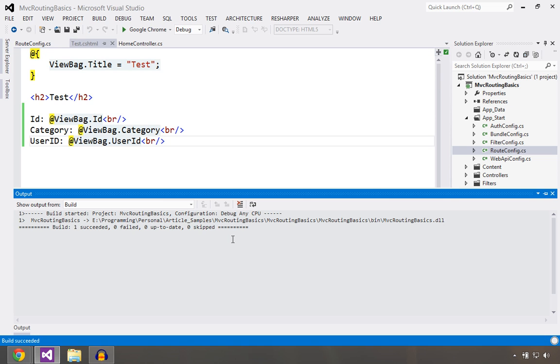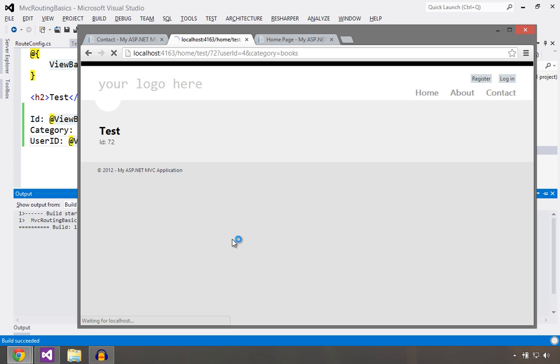All right, so if we just recompile this and refresh our page, give it a moment, you can see that books is being passed in, the user ID of 4 is passed in. Of course, if I change this to 42, now the user ID is 42, I could call this cars, and that would come up with cars down below. Of course, if I leave this out, category will be empty.